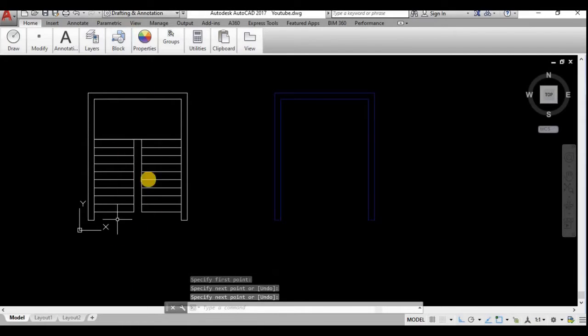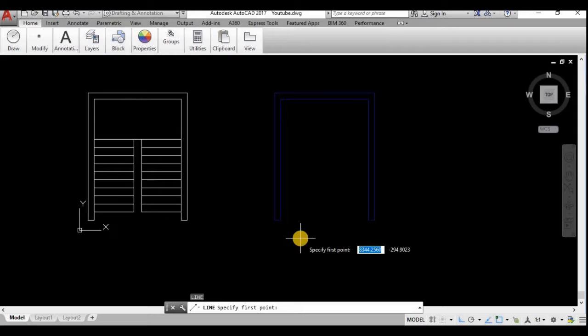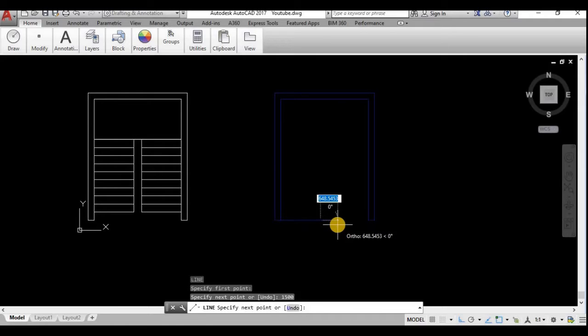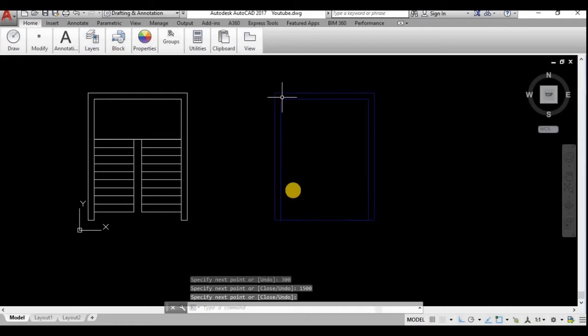Now I need to draw the steps. For that I shall draw a line 1500, then 300, then 1500. Here the number of steps I shall take is 10. So I need to offset this.